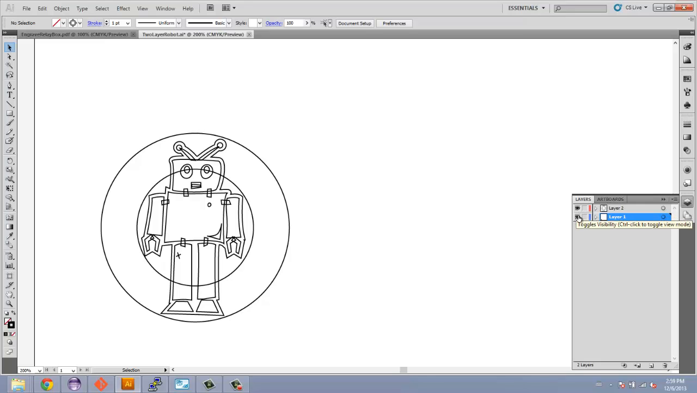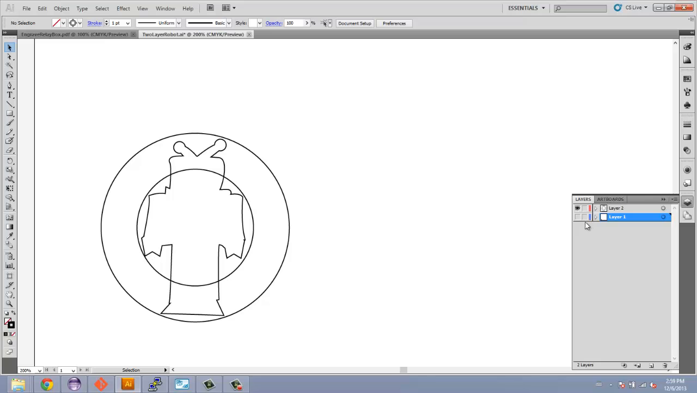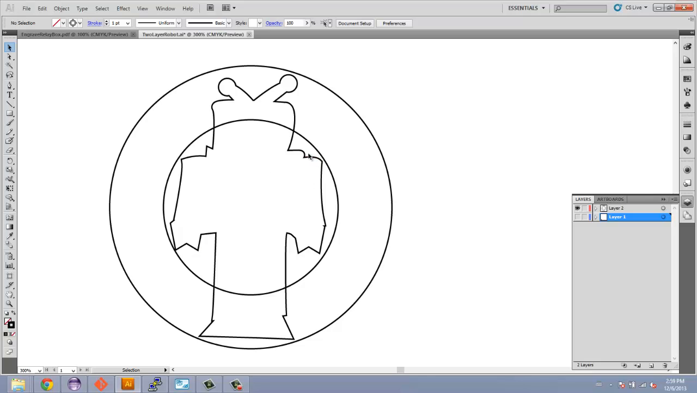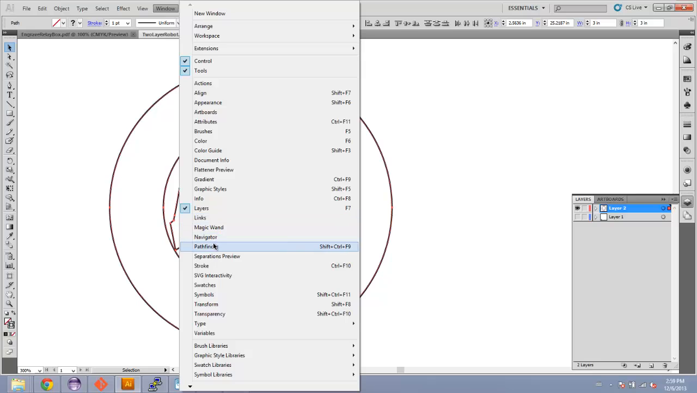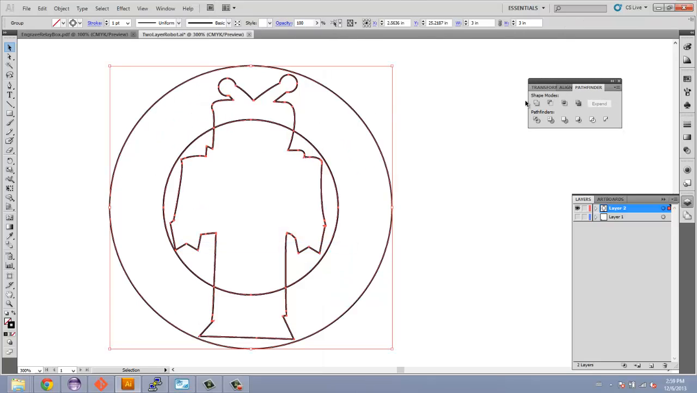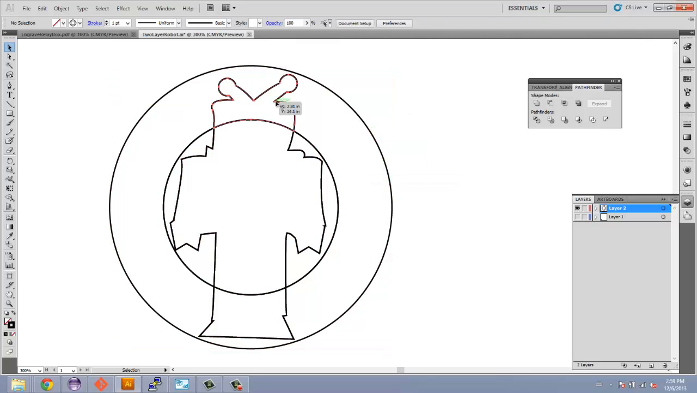So if we switch back, you see everything's there but not going to work quite yet. So from here I'll hide the robot and just go back to the cut layer and select the whole kit and caboodle, go back to Pathfinder. This time I'm going to do a divide, which doesn't look like it did what we wanted to do, but it actually did. So we'll right click what it created, ungroup, and then we can delete that path so it goes away.